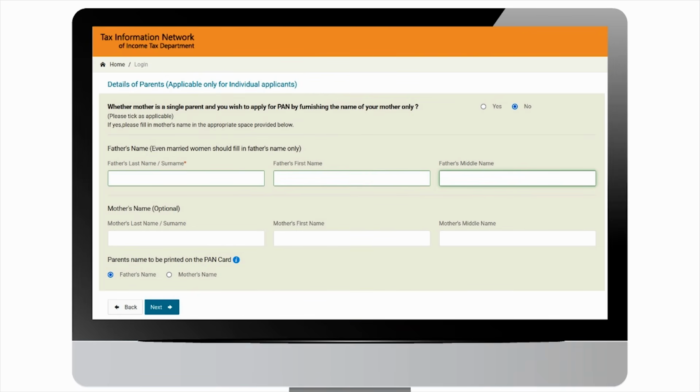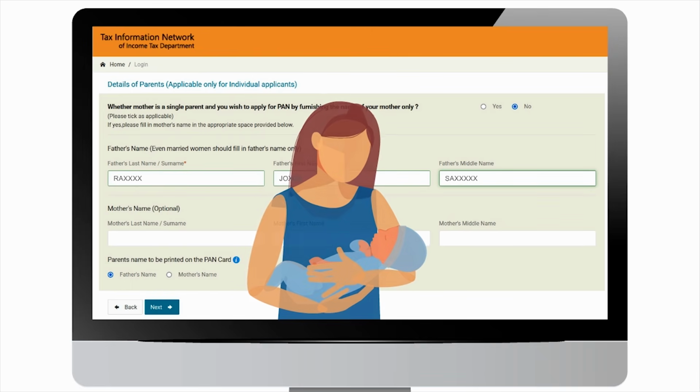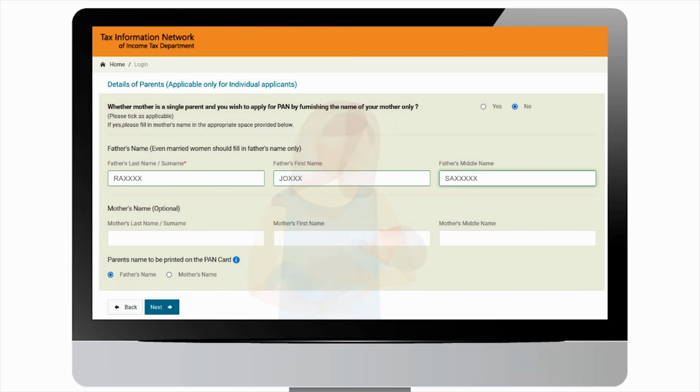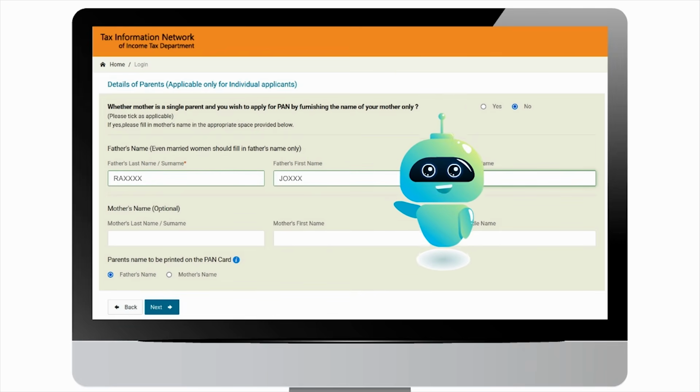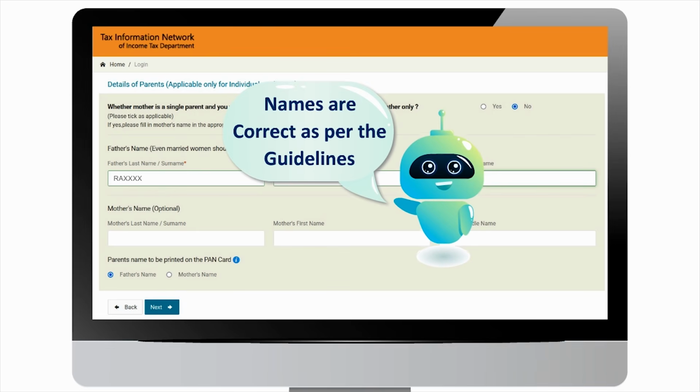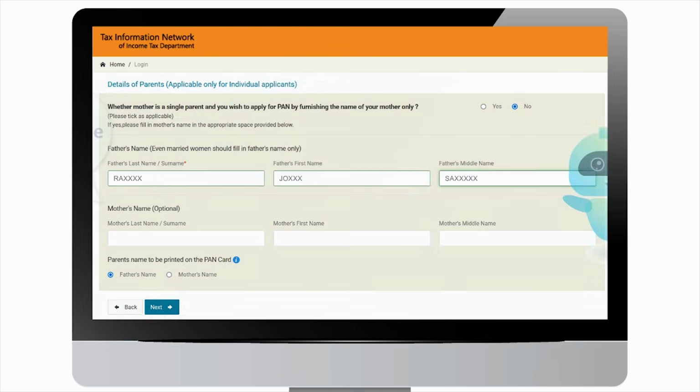Under the Parent Details section, provide father's name. Here, kindly note that father's name is mandatory and mother's name is optional. However, for cases where the mother is a single parent, the user can select the single parent flag. If this flag is selected, then mother's name becomes mandatory and is also printed on the card. Please make sure that your father's name or mother's name is correctly entered.